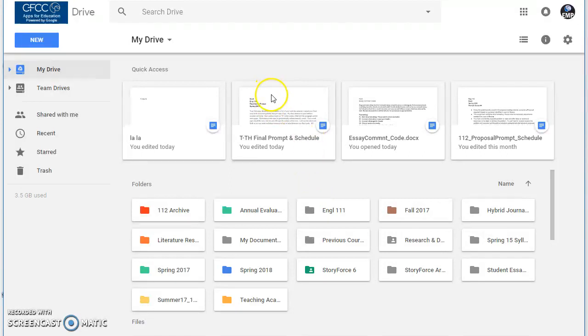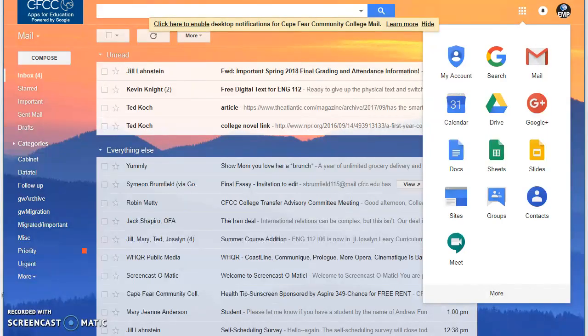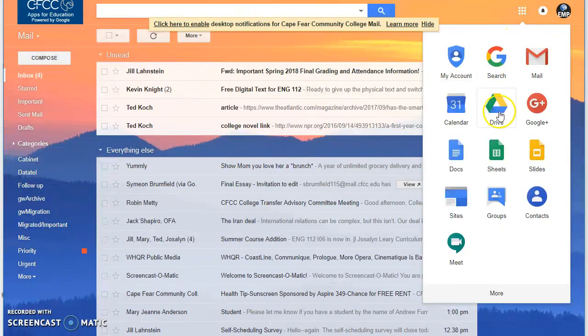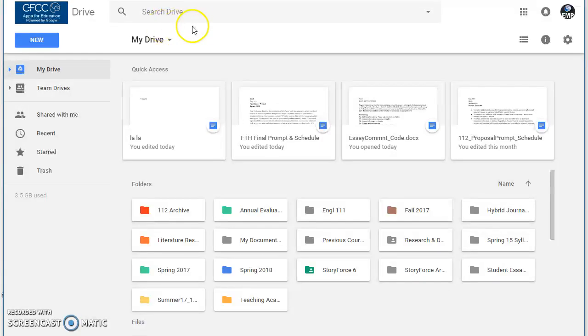Another way to access your Google Drive, if that button happens to not work, which might happen on occasion, is to go to your email, and you can see that you have the Google Apps icon up here on the top right of your email page, and you can simply get to your drive that way as well. So when you click on this, you end up here again.